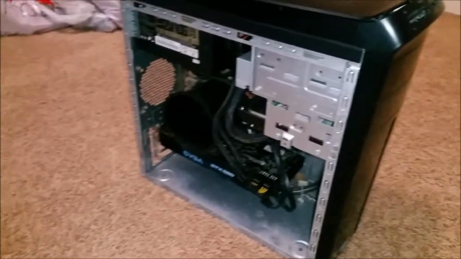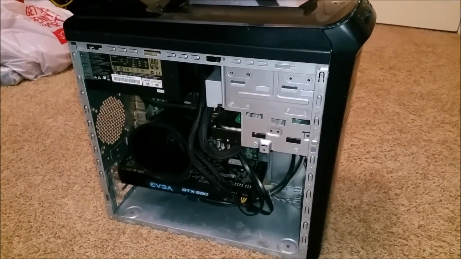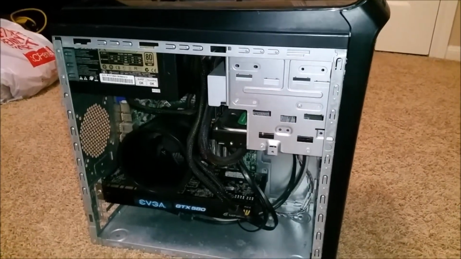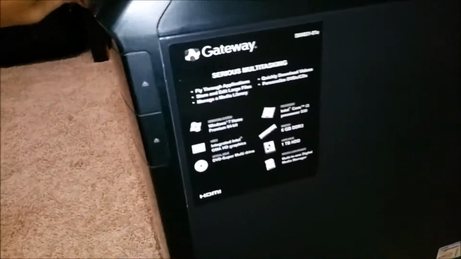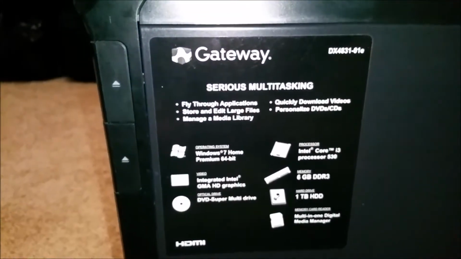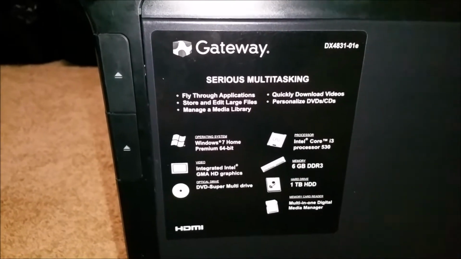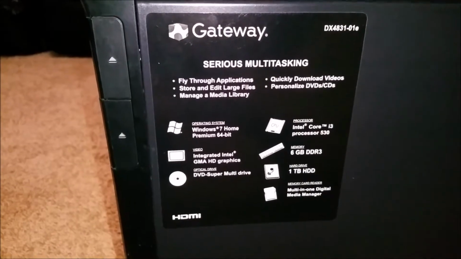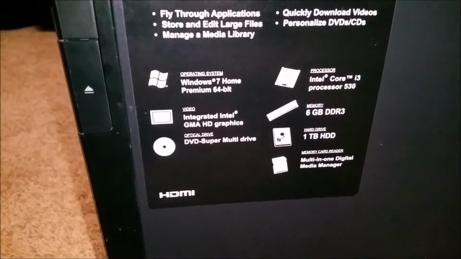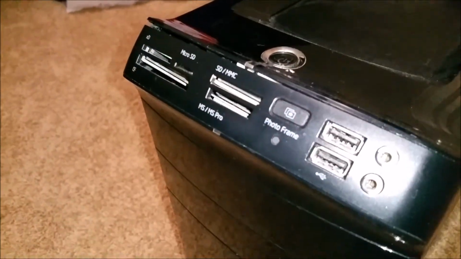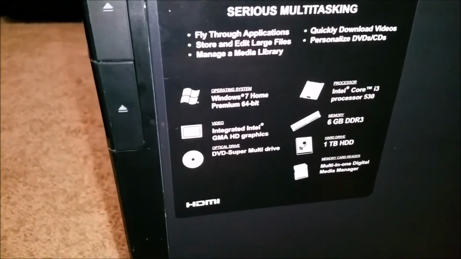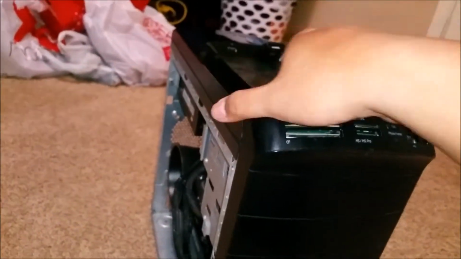I upgraded to this PC because I have an old computer from 2009, so it's about 9 years old, and I decided to upgrade. This one is a Gateway computer. That's the model number right there, DX483101E. It came with the first generation Core i3 processor, the 530, 6 gigabytes of RAM, a really slow hard drive, some janky memory card readers. I broke it within the first year. DVD multi-drive, whatever that is. Pretty decent. It lasted for 9 years.